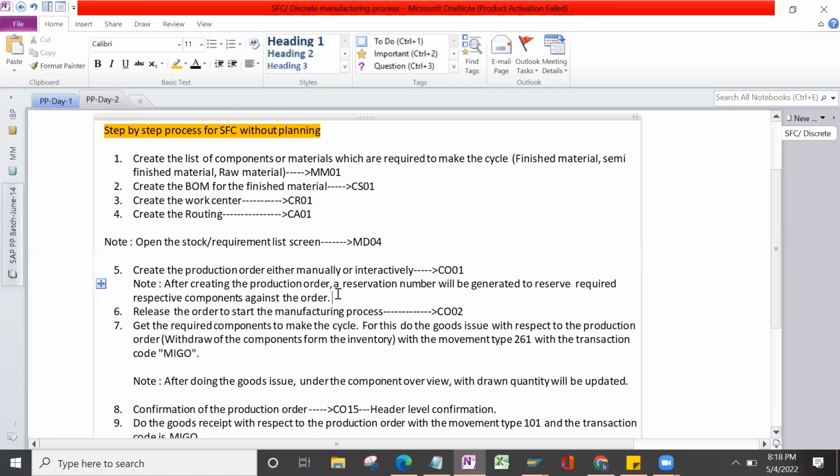Clear? Yes, clear. Yes, sir. Clear. Still any doubts for remaining guys? Still any doubts? No?